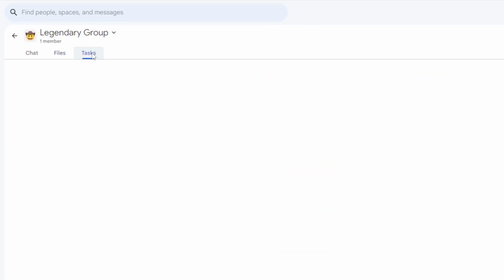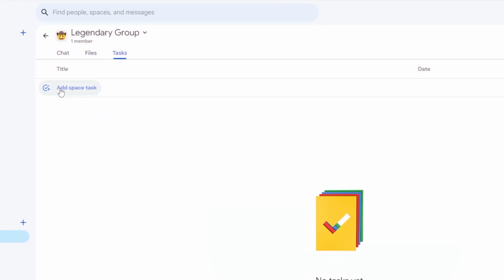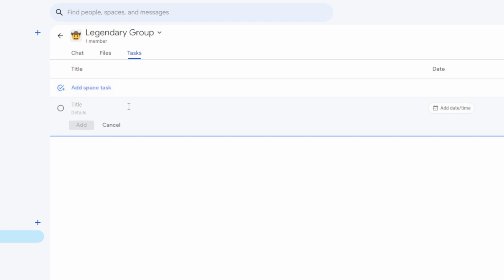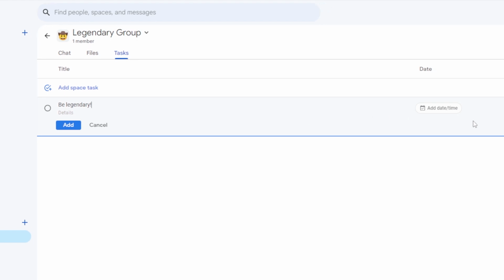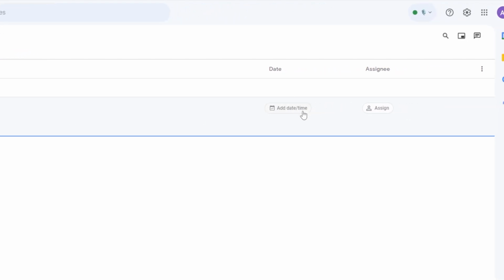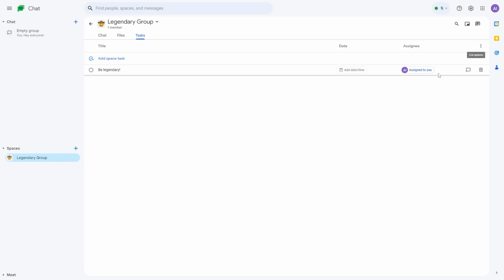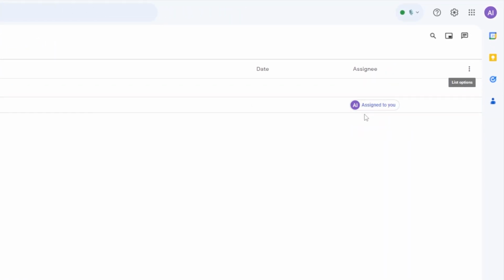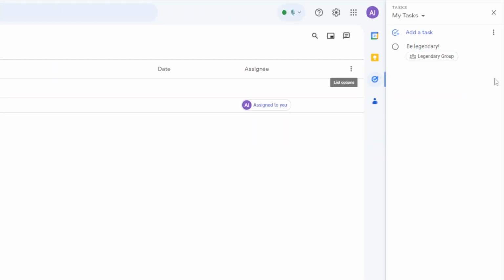Now if we go ahead and go to tasks, and then let's go ahead and add a space task. Say for example, we have a task of this. We can go ahead and add more details into it. We can go ahead and add the time as well of when it needs to be done, and you can also assign things as well. And once that's done, anything that is assigned to you, you can go ahead and open up in here to be able to view my tasks.